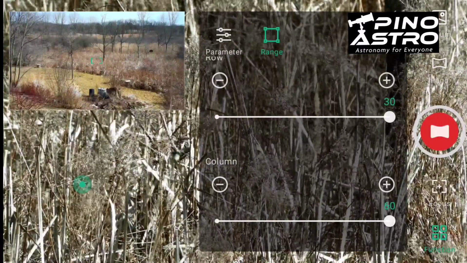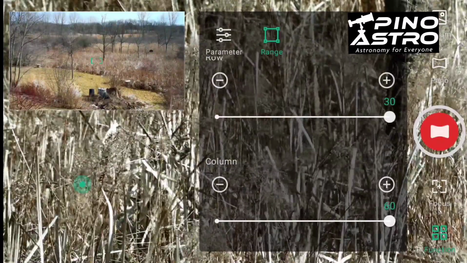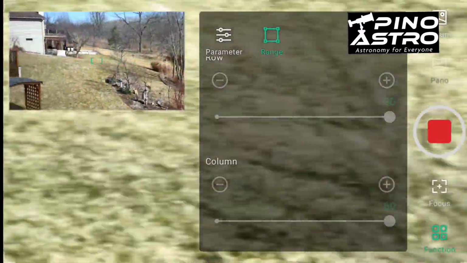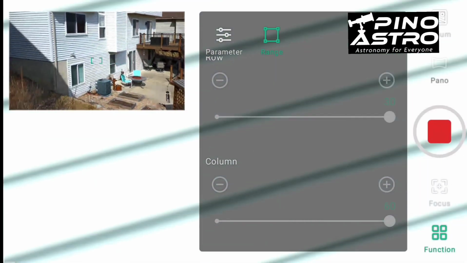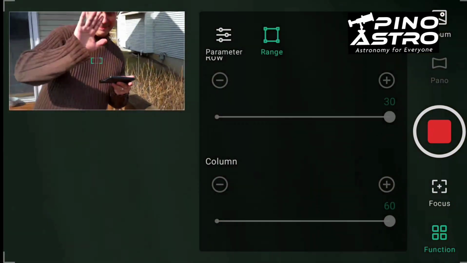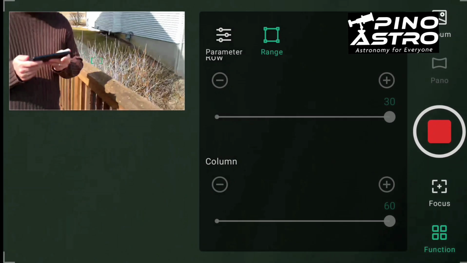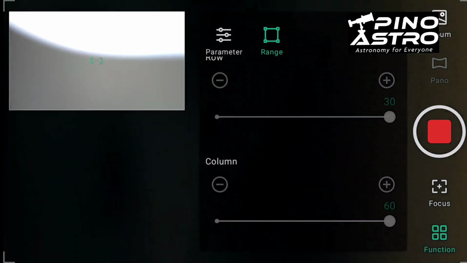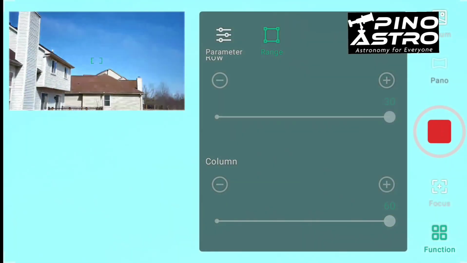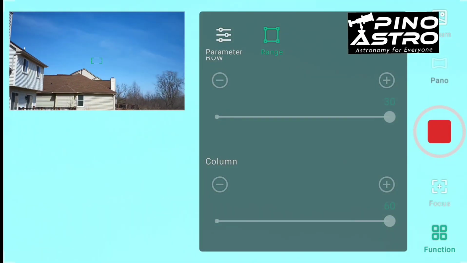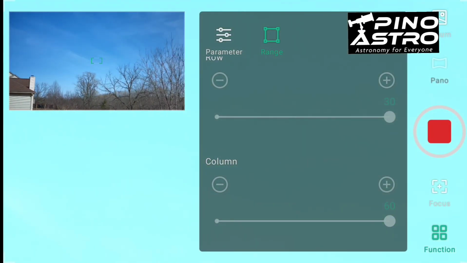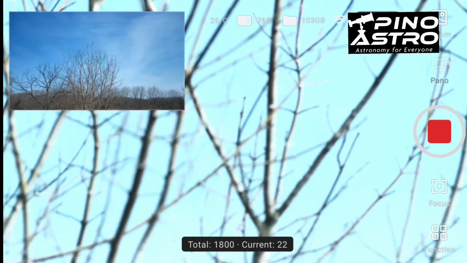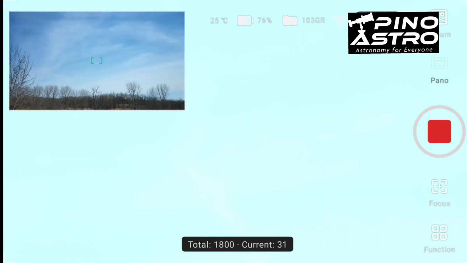In this video, I'll show you my experience doing a 60 by 30 mega panorama. First off, I want to warn you that this process takes quite a while. This footage has been sped up, but in all, this process took over a full hour to complete, something like 75 minutes in total.